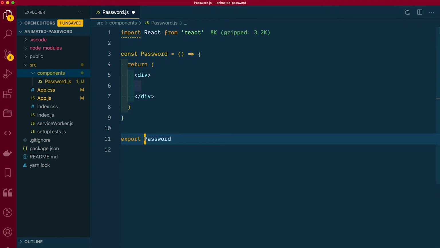Okay, so the first thing I'm going to do is turn this into a named export. It's pretty simple. I just get rid of the word default and wrap Password with curly brackets. I always use named exports. This makes things so much easier for consistency. You never have to worry about whether the export is a named export or a default export when it's always a named export. So let's create our field.